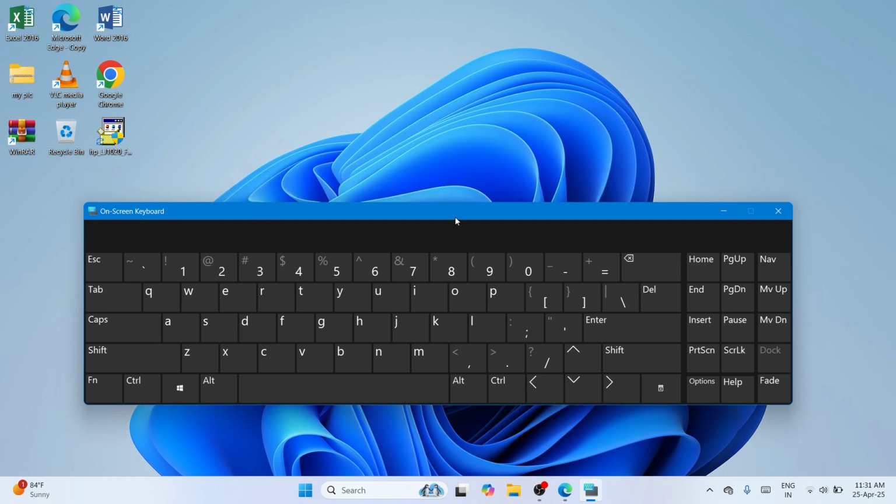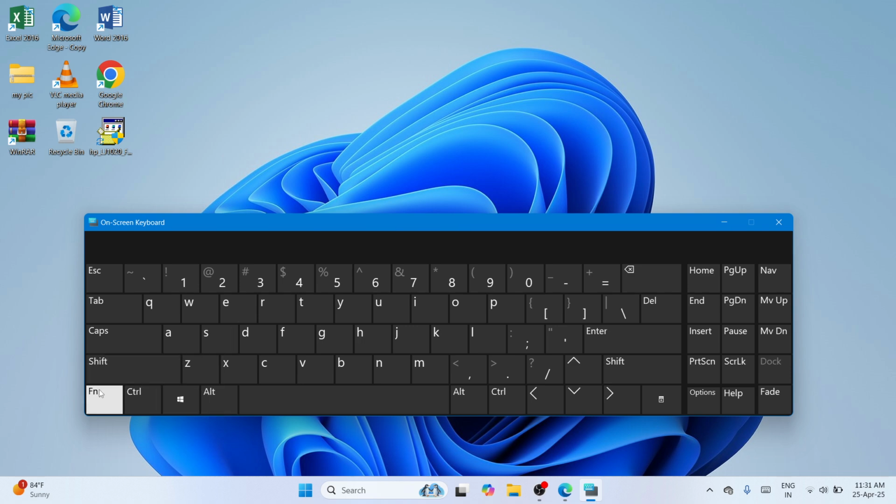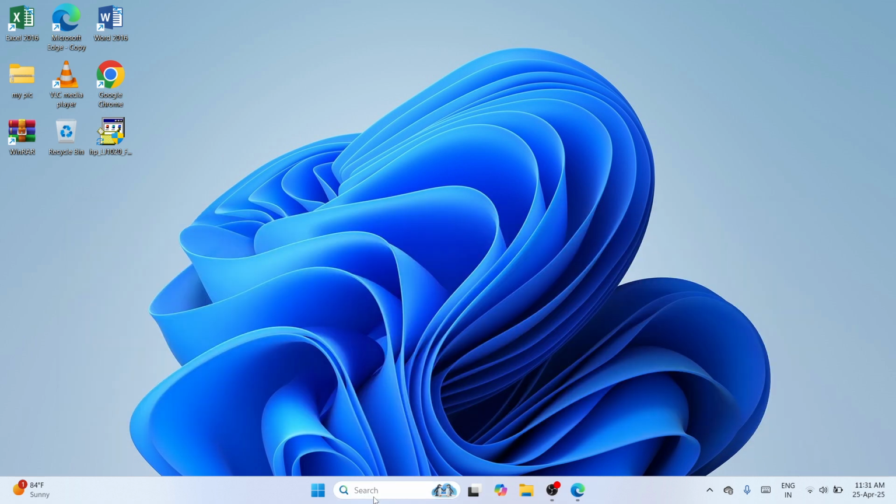Okay? So firstly, you need to press the function key and the W key together, and in that way you would be able to fix the problem. Again, press the function key and the W key together, and in that way you would be able to fix the problem. Okay? So let's check if it's been fixed.